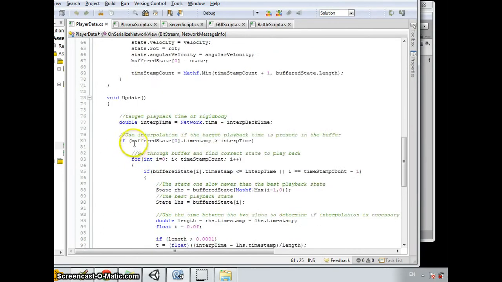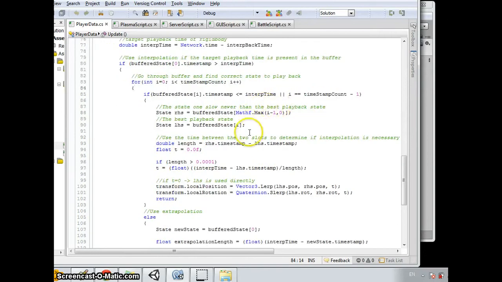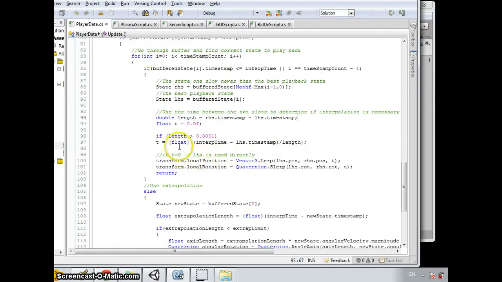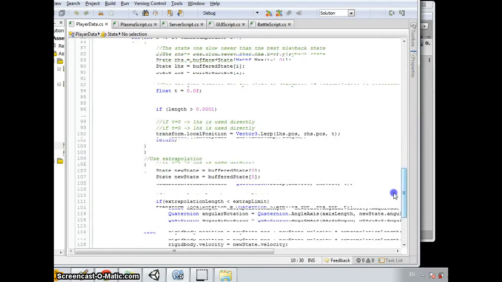And then inside the update function, we initialize a variable for the target playback time, and we go through the buffer and find the correct state to playback. We use the time between two slots to determine if interpolation is necessary, and the RHS here is the state that is one slot nearer than the best state, and the LHS is the best playback state. So RHS is used when the time difference gets closer to 100 milliseconds and t gets closer to 1. As you see here, the back time is 0.1, and the extrapolation limit is 500 milliseconds.